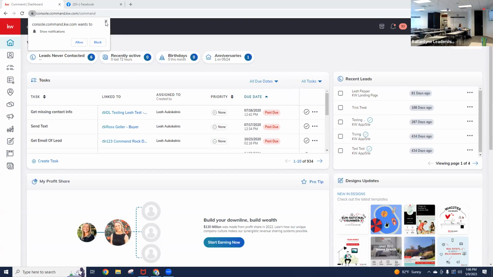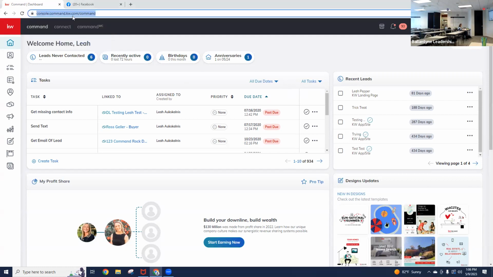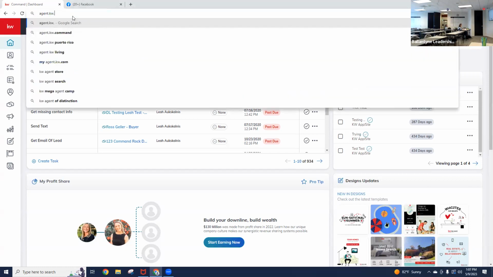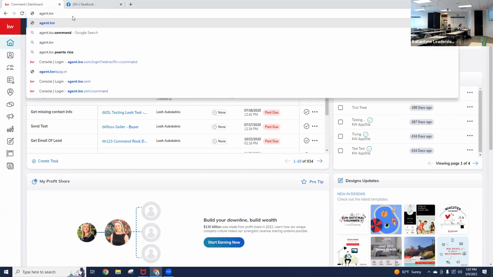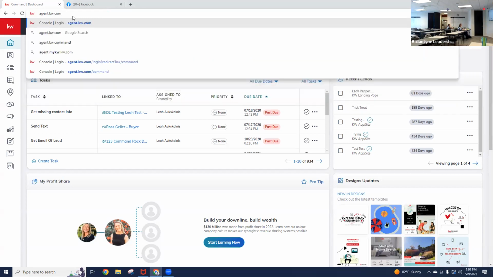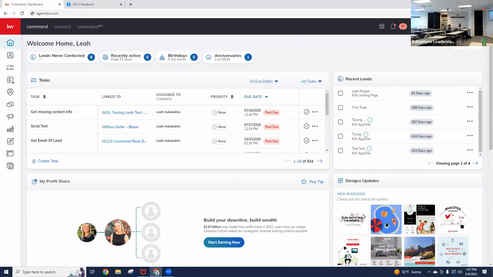So the first thing we're going to do is log into Command. So I'm at agent.kw.com. Agent.kw.com. That's Command, all right? And you will want to bookmark that. I would recommend it, right? Depending on the browser you're in, you can just click the star icon on the right-hand side usually, and that will bookmark it for you. So if you do have a star in your URL bar, you'll be going to KW Command daily to check your tasks. There's also a Command app, okay? And we'll get into that even further, all right?